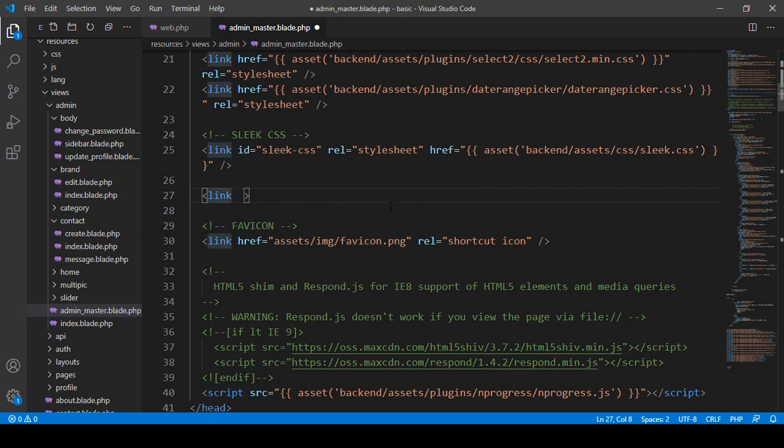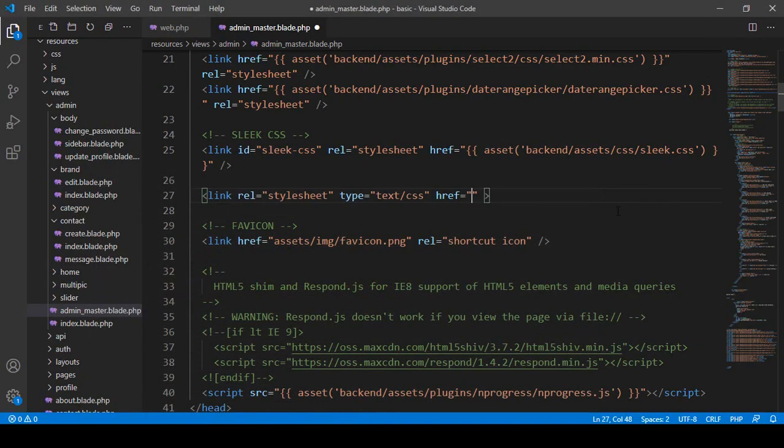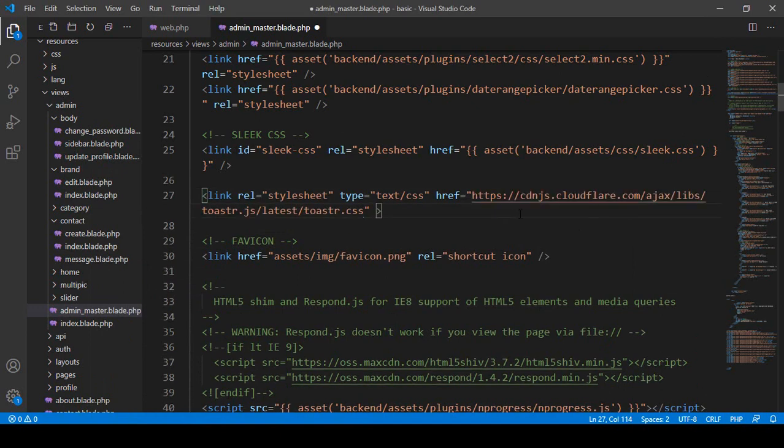Now here I want to add the rel. Our rel will be this one, so better I copy it. Here the rel will be stylesheet, and I also want to add the type. Our type will be text/css. Then I want to add the href. Our href will be the CDN link, which I have already copied from here, that is our toaster CSS, and I add this CSS link here.